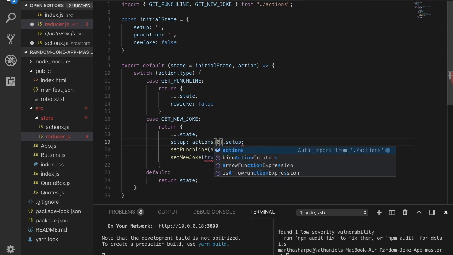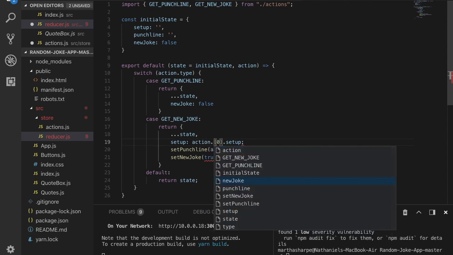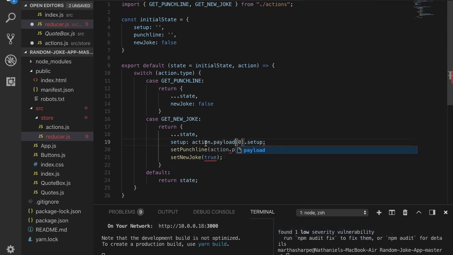Action dot payload setup. So up here, I do action type. I import action, which I dispatch. Yeah, I pass it in there. Here I have action type, which I'm checking, and here I have action payload.